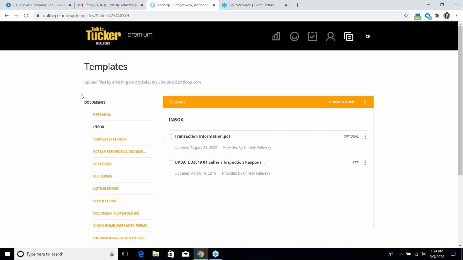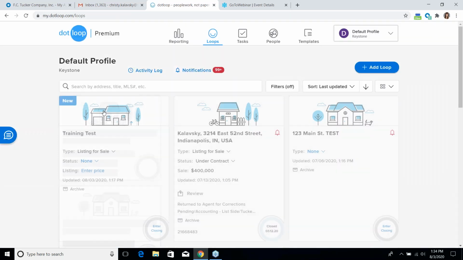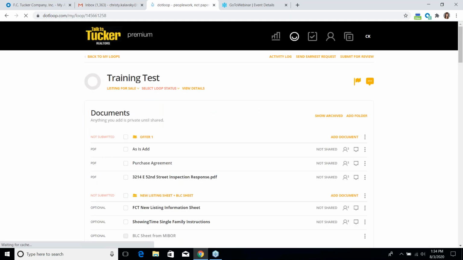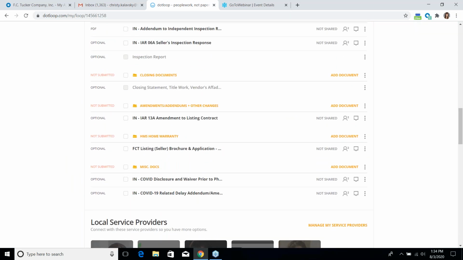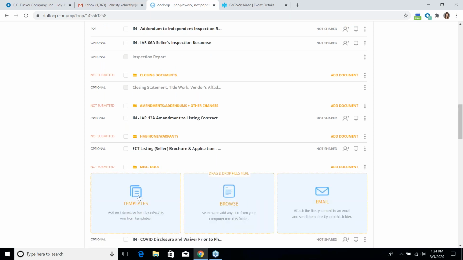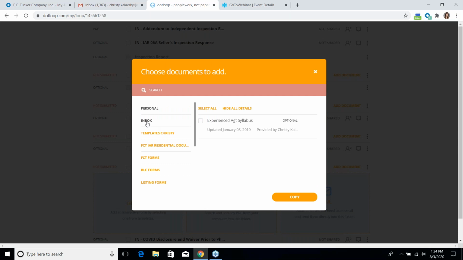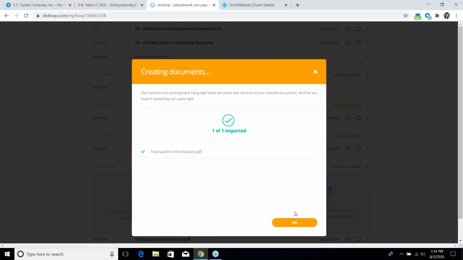And then later, when I'm in a loop, I'm going to go back to that test loop that I was in. Now I might want to add that transaction information sheet to this particular transaction. I can click add documents. It was in my templates. And there it is.